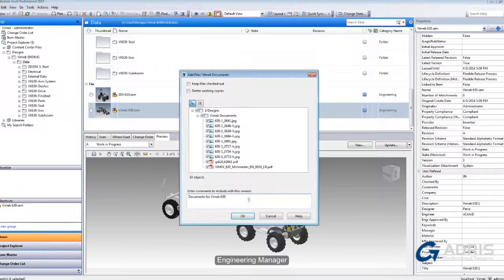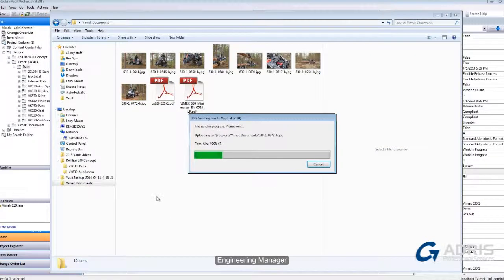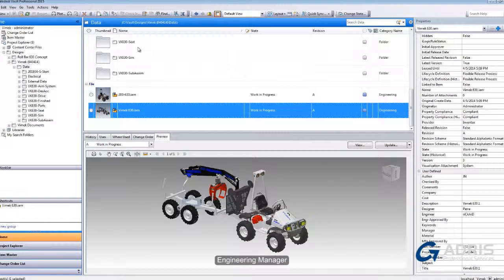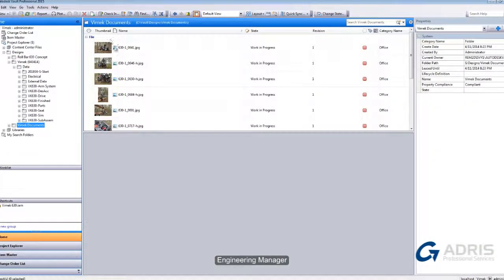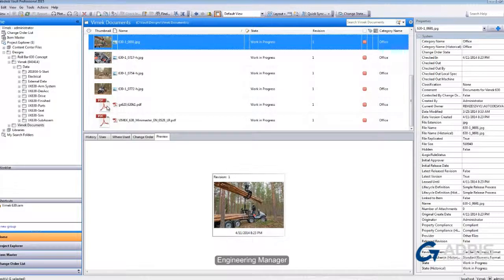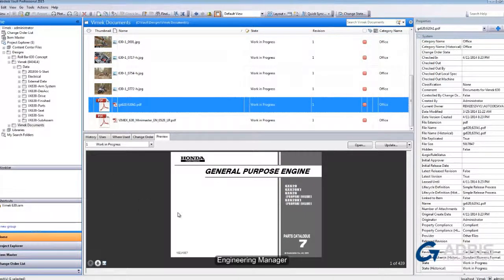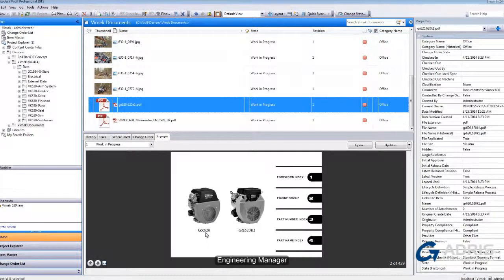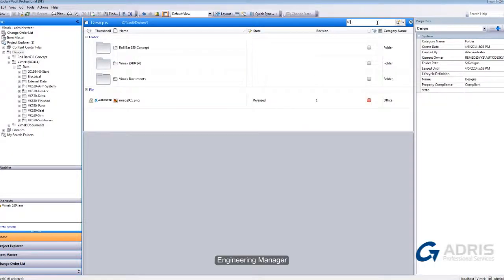Add a quick note to let everyone on the team know what I'm adding, that it's documents relevant to the 630 project. Once we get those documents added, they're now in the Vault and everybody's going to have access to them. We have some pictures, but more importantly, we have a product manual for the new GX620 that Honda is wanting us to use.